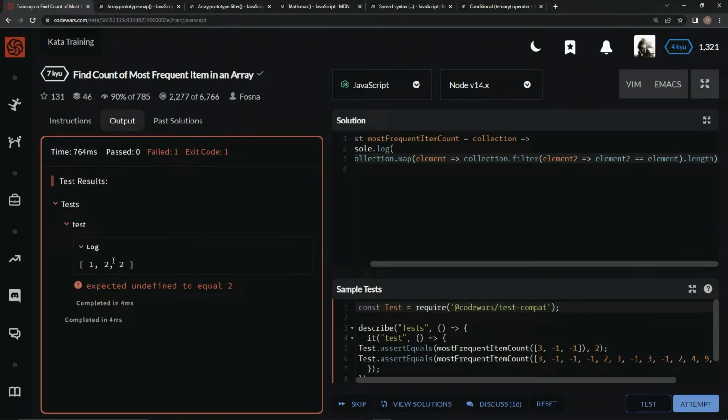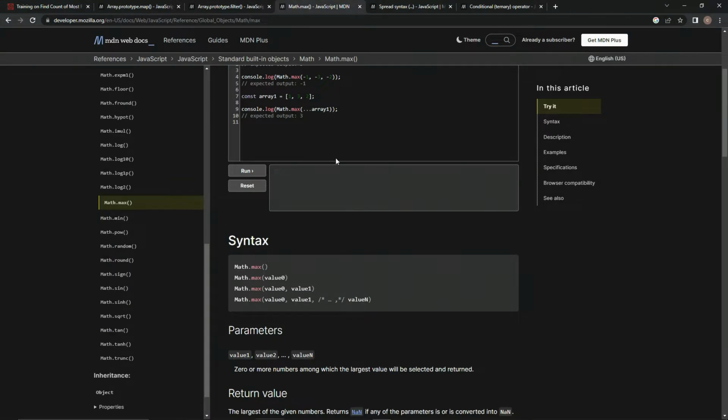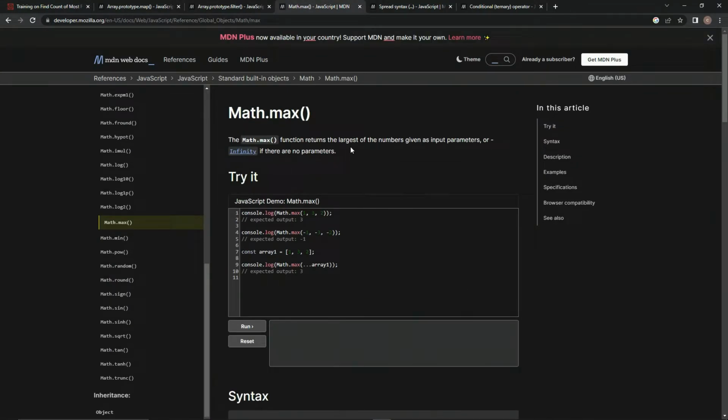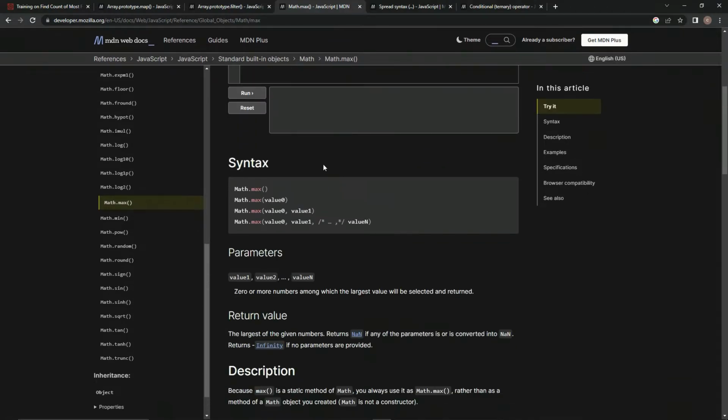Now we just need to find the max of each one of these using the Math.max function, which returns the largest of the numbers given as input parameters, or negative infinity if there are no parameters.